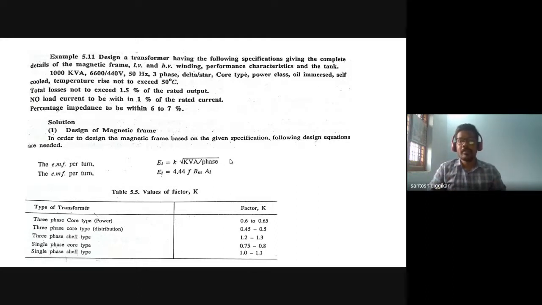This oil is insulating oil, and it also serves as cooling. Then self-cooled: for the transformer, they want either a self-cooled transformer, or sometimes forced cooling. They use some exhaust fans and all that, which is a forced cooling. So here they want a self-cooling transformer, with the temperature rise not to exceed 50 degrees Celsius. Keeping these things in mind, we start designing the transformer.